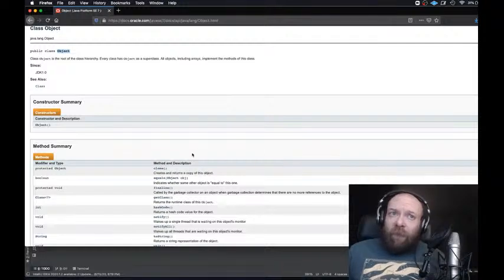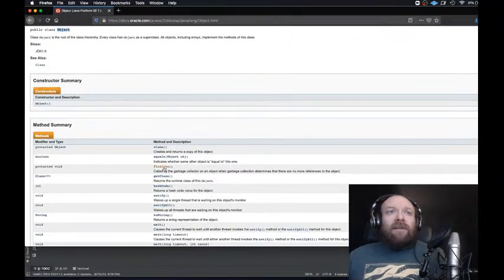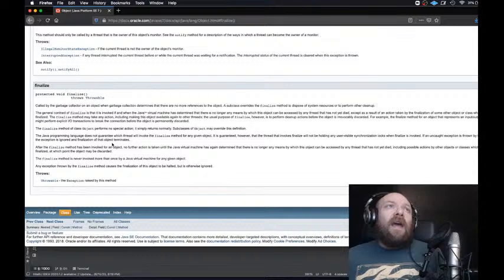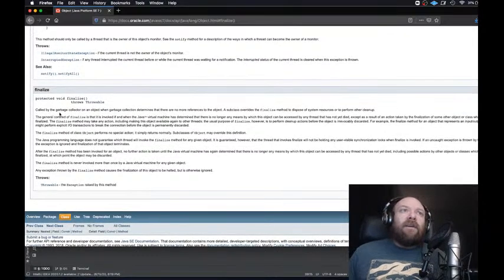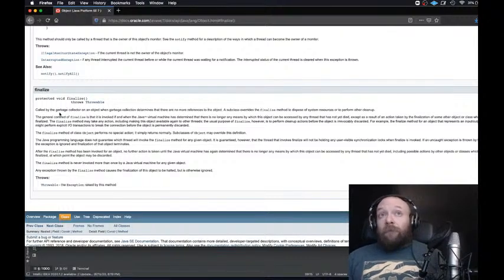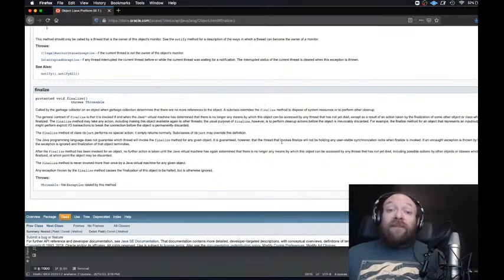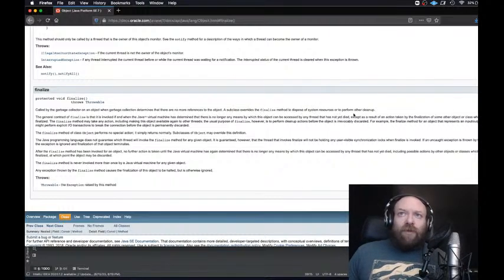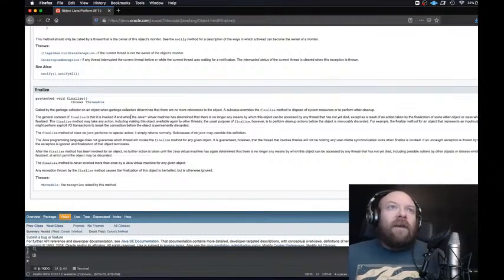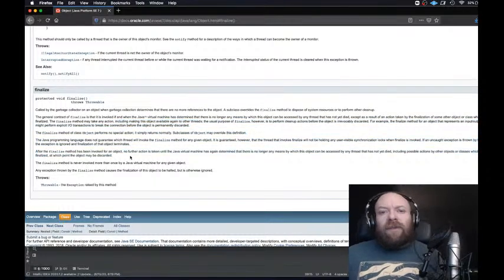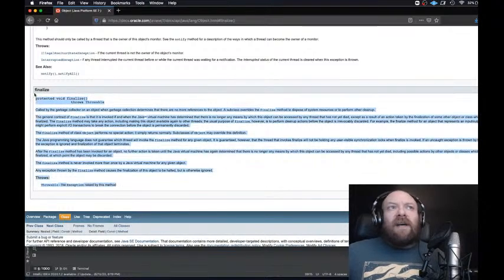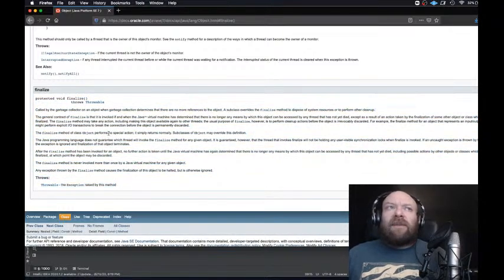It's pretty cool stuff. So the one we're talking about right now is this one called finalize, and this method says called by the garbage collector on an object when garbage collector determines that there are no more references to the object. A subclass, in other words, the class that I'm going to show you, overrides the finalize method to dispose of system resources or to perform other cleanup. So I'll let you read this. If you go Google this and read up on it, this is sort of like your exercise, your homework. I think you should read up on this.